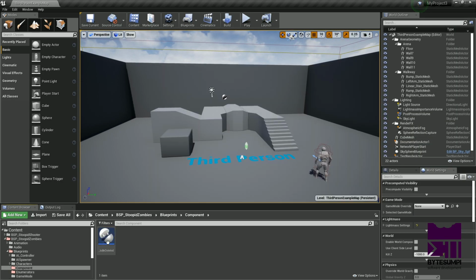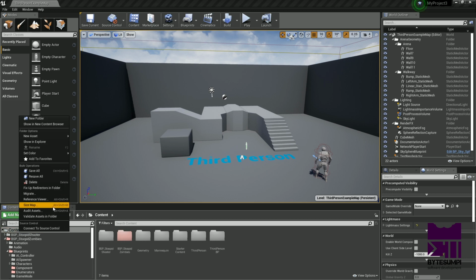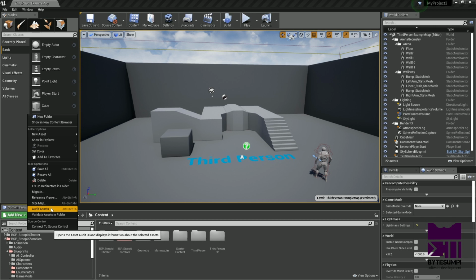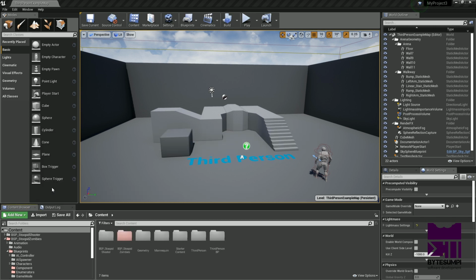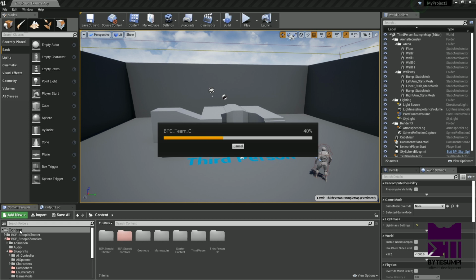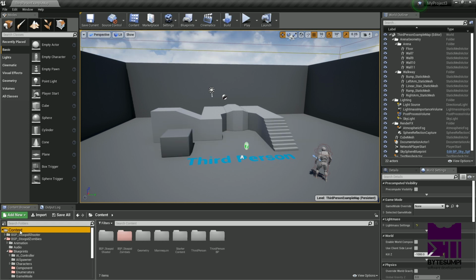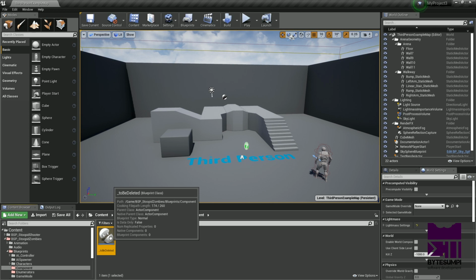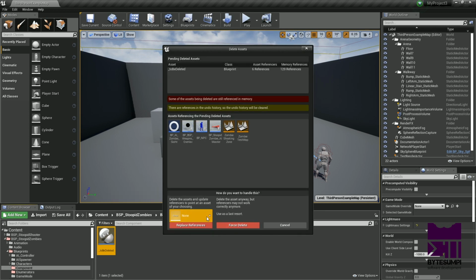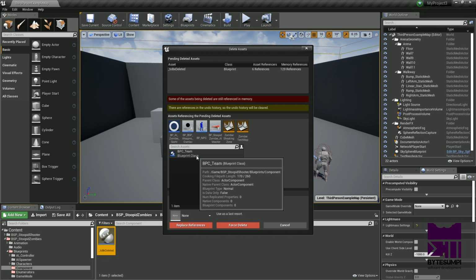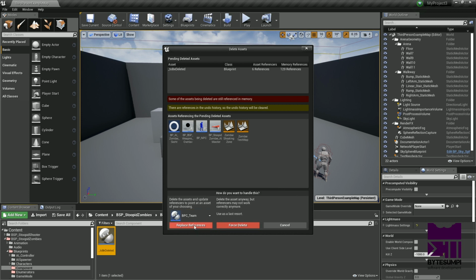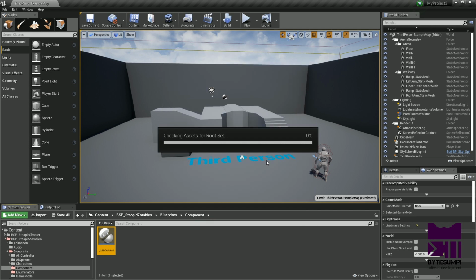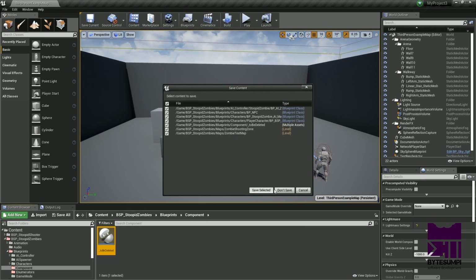Just X out of this, and what we do, content, right click, save all, right click, fix up redirectors in folder, and after this we're just going to save everything. Navigate back down to the components under the Stupid Shooters and delete it. Again at the bottom, on the left hand side, BPC teams, and this will replace any of the references that we have.